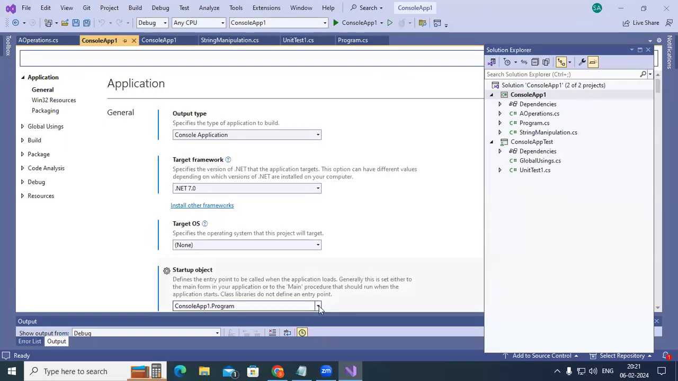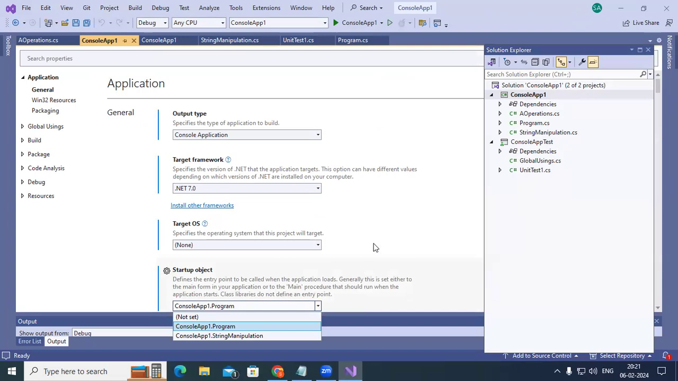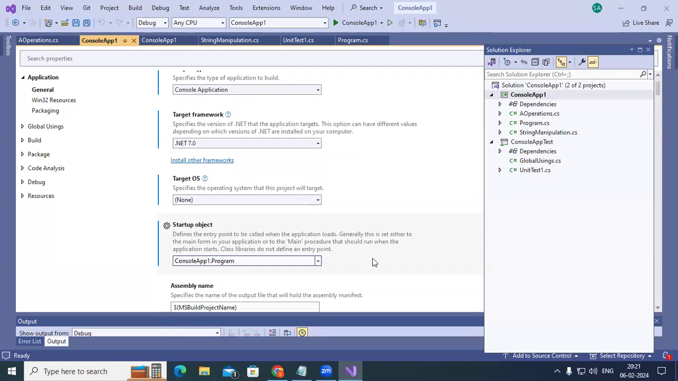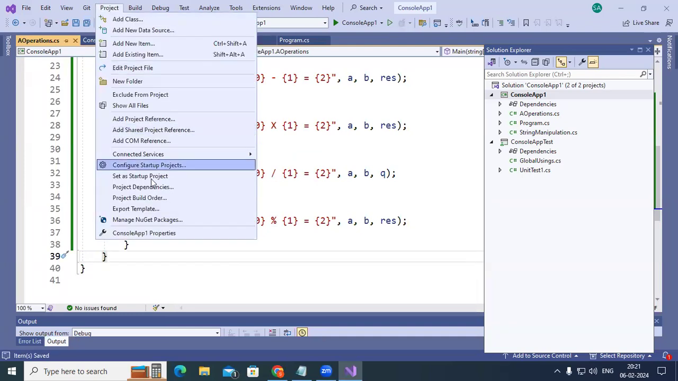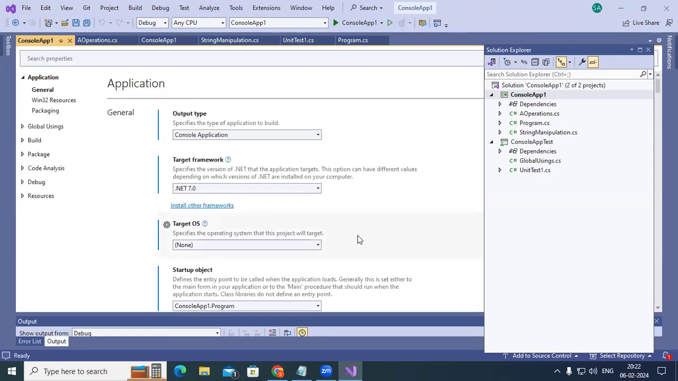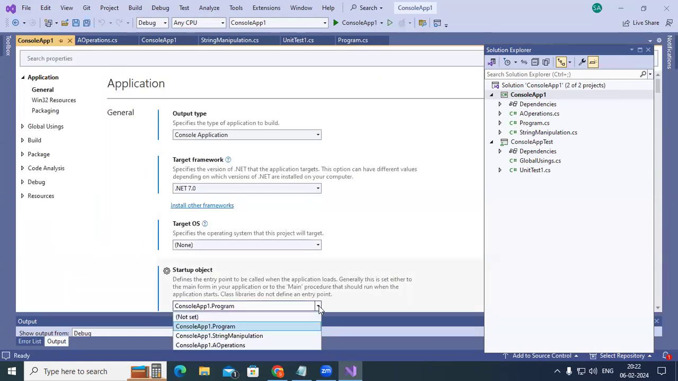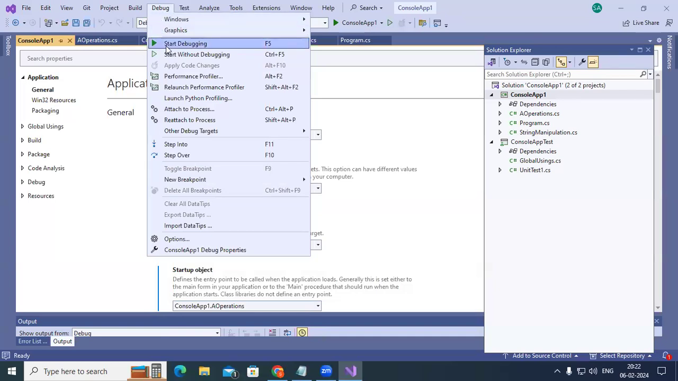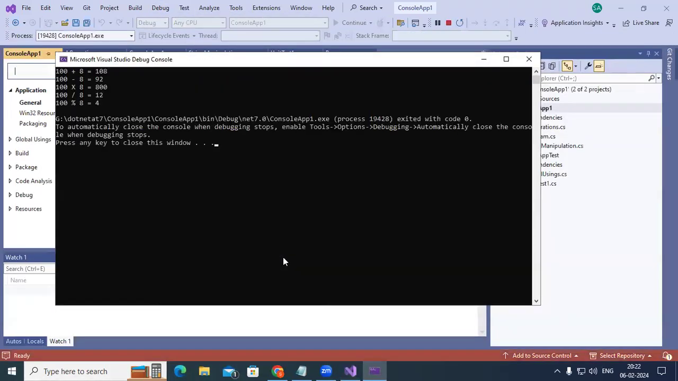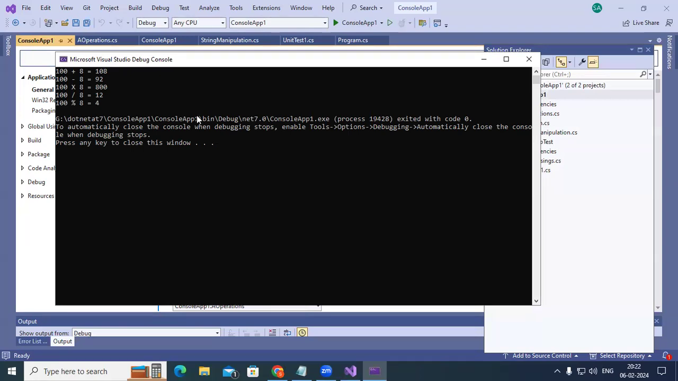Here I can change. Okay, so I have here only string manipulation. So here it's not available. Then I close here. Again, I open that and see what do I get here. Now this time you can find here console app1.a operations. Let us start running this and see the result. So what result are we getting here?